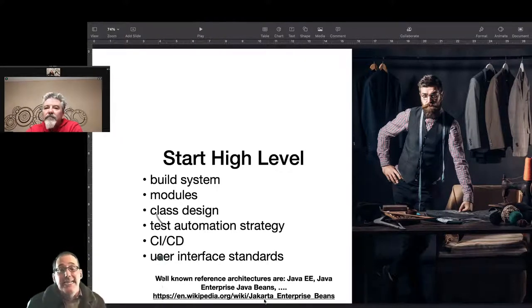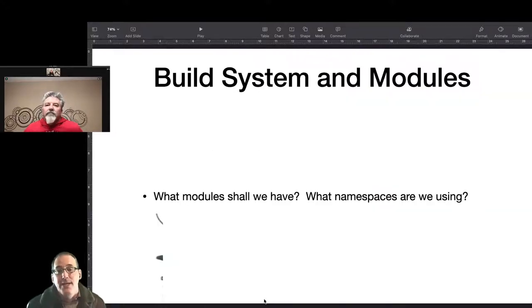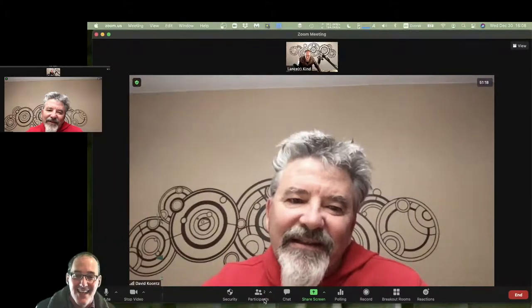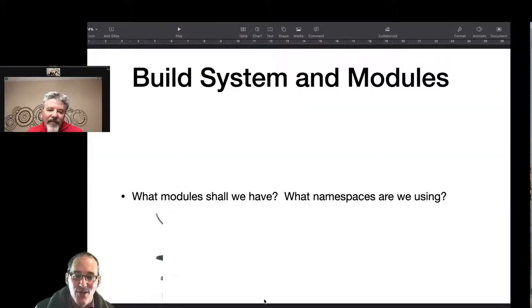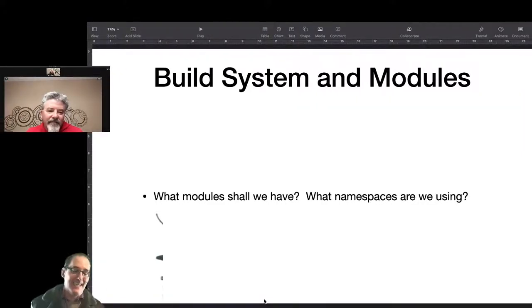So, this is an idea that Taylor was suggesting. We could have a page on, and we're using GitHub, so we could put it in GitHub in our README, or somewhere in there called reference architecture. This one's our simplest thing. Our build system is Xcode, and our module is, I don't even know what our module is called. Baseball probably. It's up here. Module. Yeah. The target is baseball. Okay, that makes sense. So that's easy. That's like one bullet basically, or two bullets.